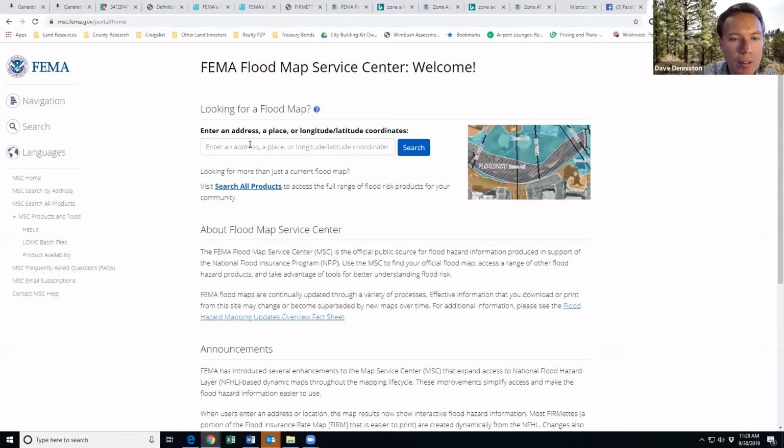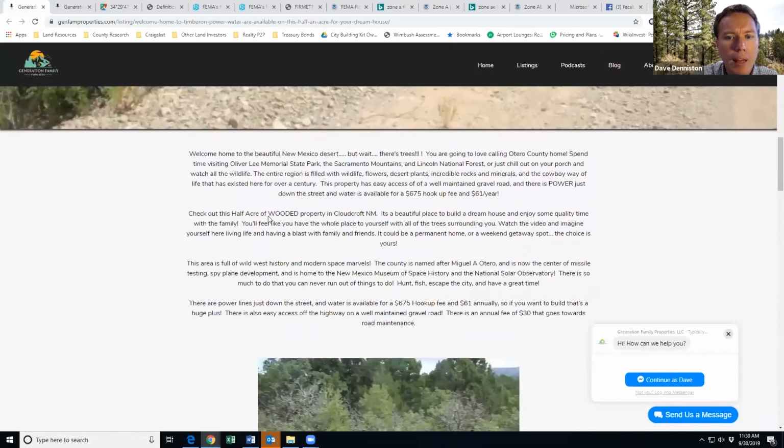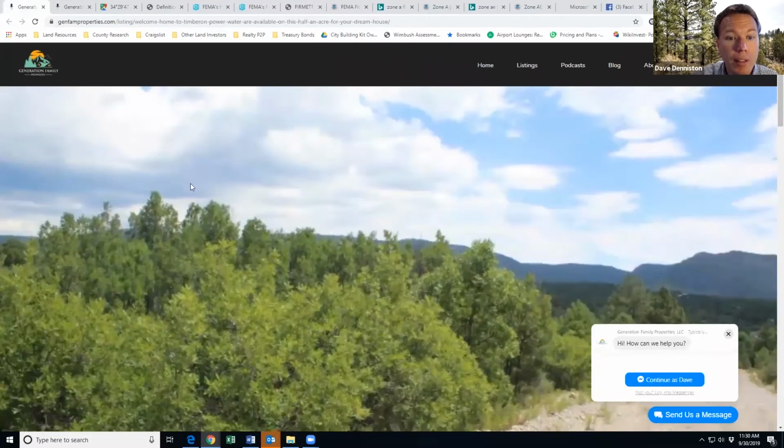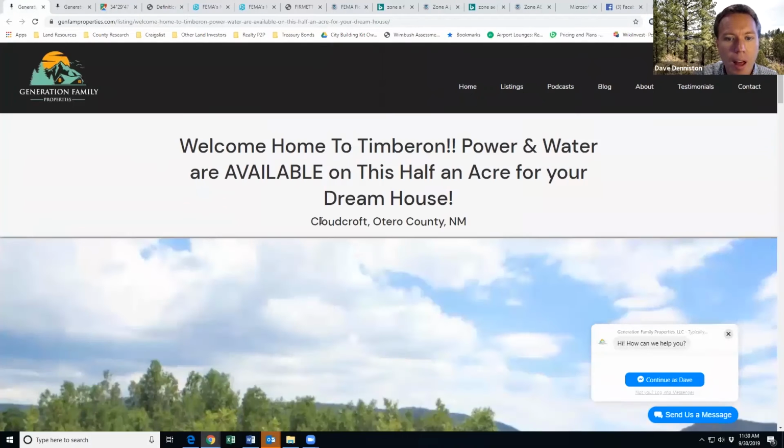And you'll get taken to this welcome center where it says, are you looking for a flood map? Enter an address, a place, or longitude, latitude coordinates. Now, as I've been playing around with this, I find the longitude and latitude coordinates are hard to get started with. So what I'm going to do is I have pulled up a listing on my website. And on the website listing, you can see at the top, it's actually Tiburon where this one is.